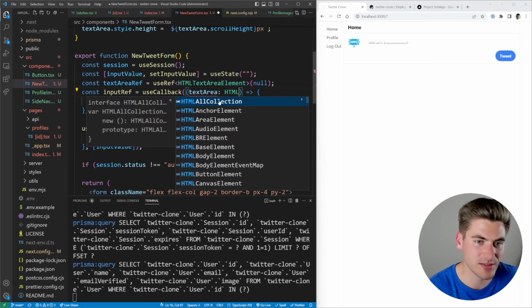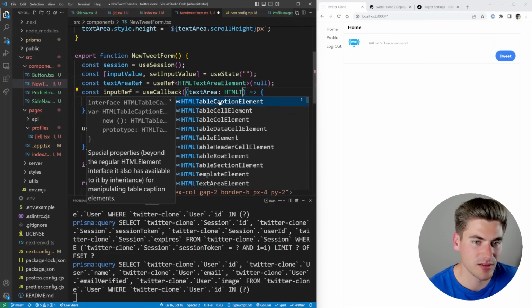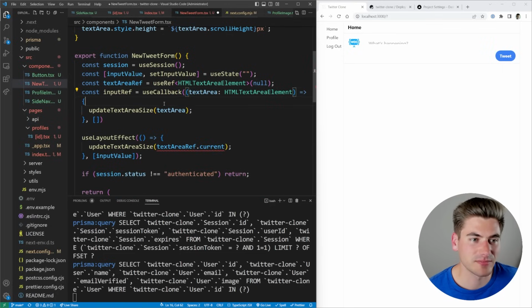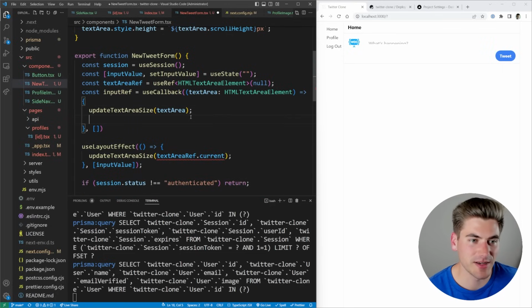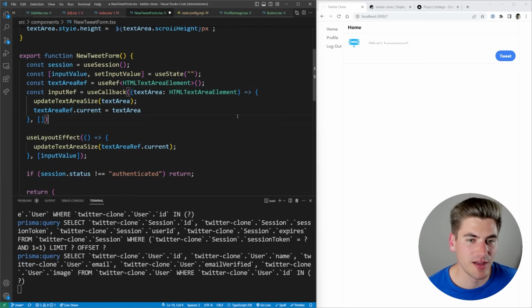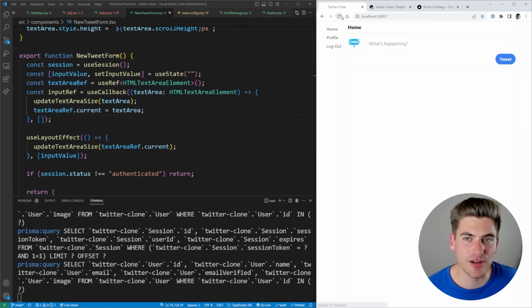So we know that this is an HTML text area. There we go, just like that. And then all I need to do is take my text area ref.current. I'm going to set it equal to my text area. And then just make sure we remove this null from here so that we know that it is modifiable. So now if I give that a save and a refresh, you're going to notice my actual element has the correct height right when my page refreshes. And if I change it and change it back, you can see that it's still automatically updating the height always.